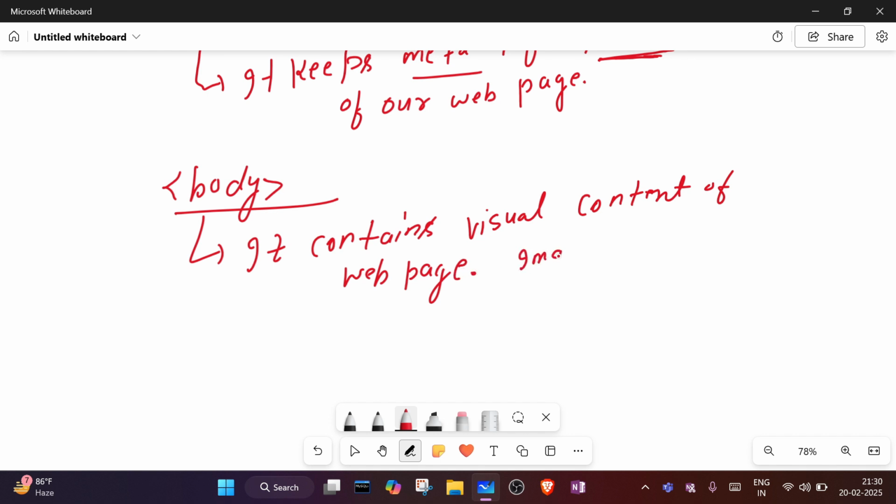Image tags. Heading tags, H1 to H6. How many headings do we have? Six headings. It may contain paragraphs, images, anchor tags, and whatever things are there, for example buttons. So these are the things.